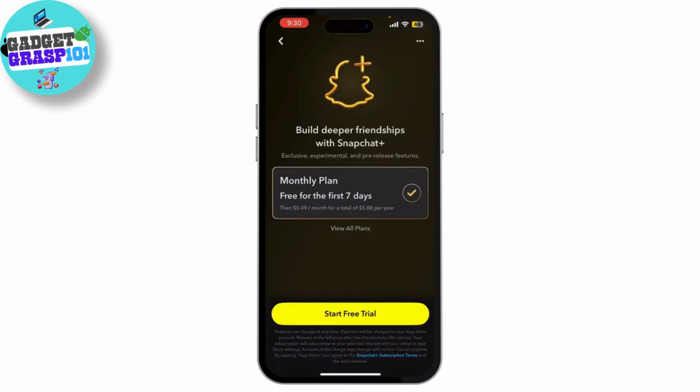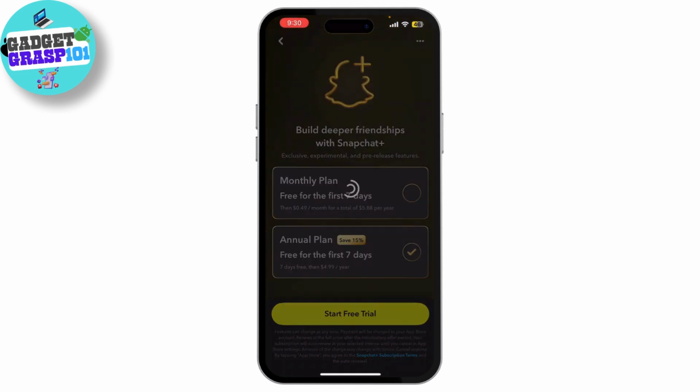Now click on Next. Here you'll see the subscription options, usually available on a monthly or yearly basis. Select your preferred plan and follow the prompts to complete your payment through Apple's App Store.